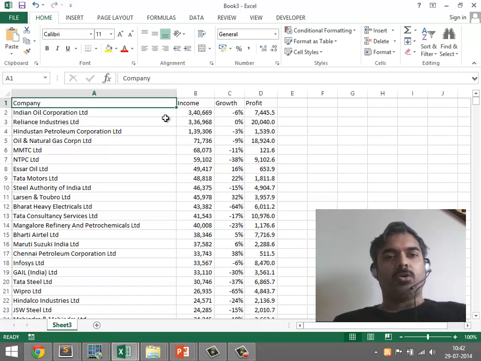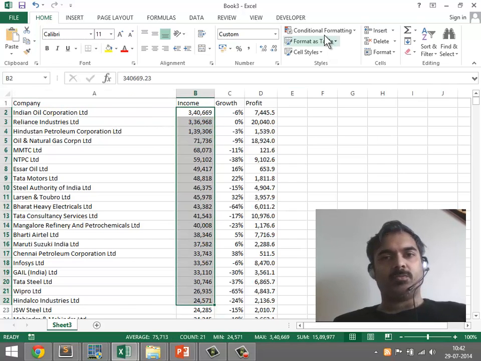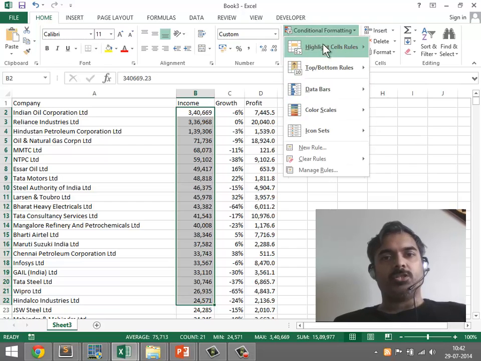Just looking at the numbers often does not help us make sense out of these. For example, for each company here, we have their total income, and it's a little difficult to see if there's a considerable variation in these numbers. So what we could do is select the numbers that we want to look at and apply conditional formatting.